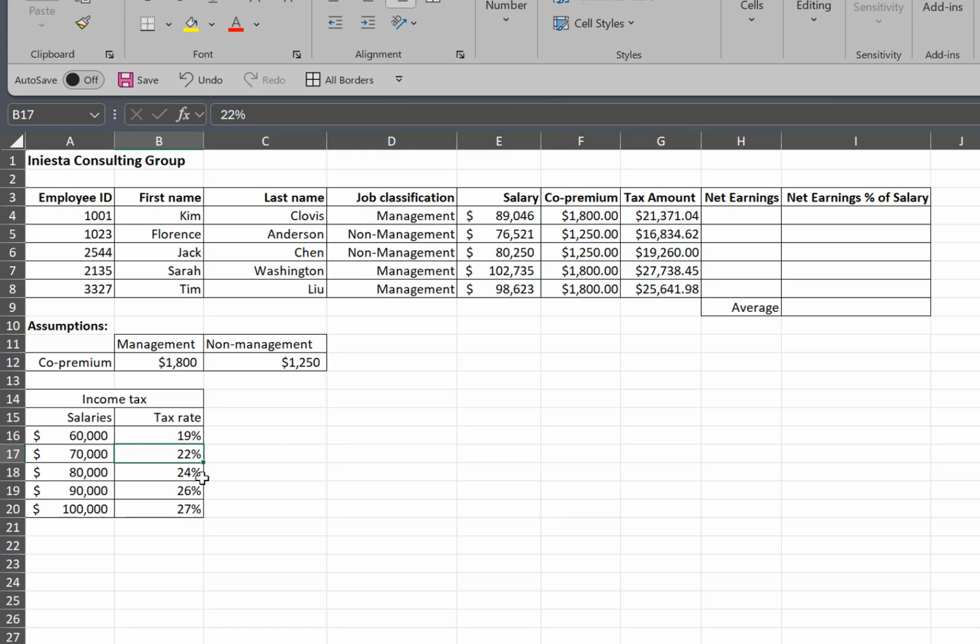You multiply this, for instance, for the first employee, the applicable tax rate is 24%. Therefore, you can take the salary, which is $89,046, and multiply this with 24%, and you will find out it's $21,371.04. And we copy paste this formula through the cells. And here we use mixed reference for the reference table in cells A16 through B20. These cell addresses remain unchanged when copied from G4 through G8.